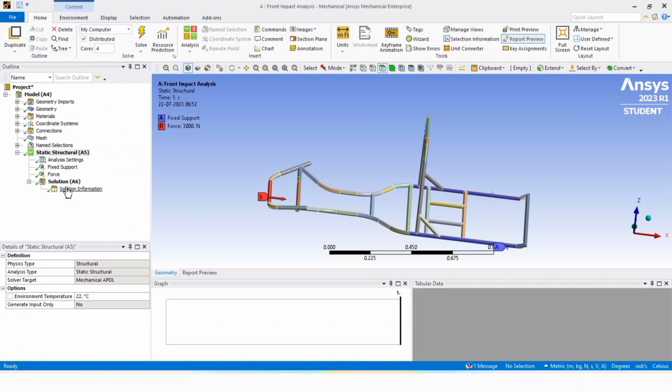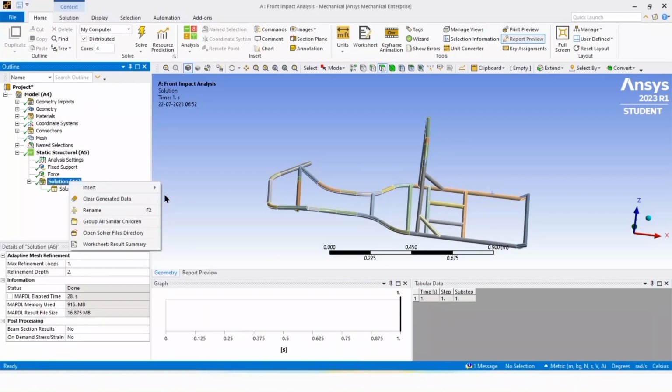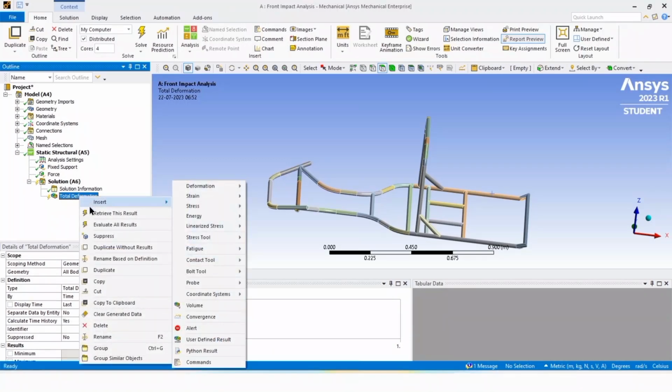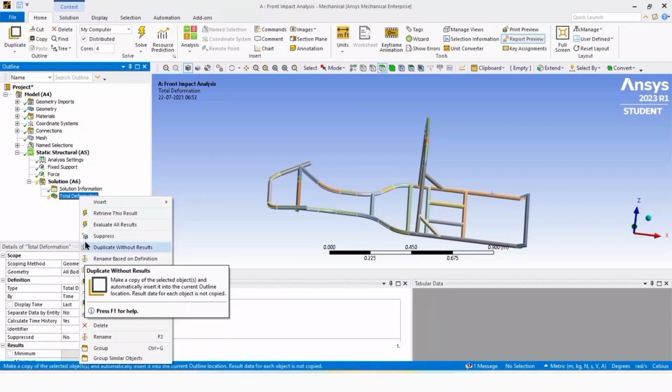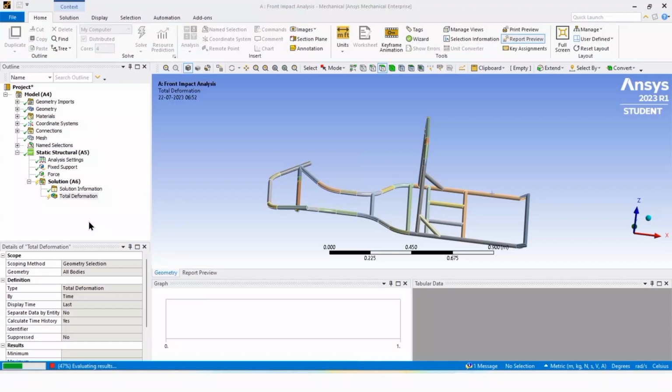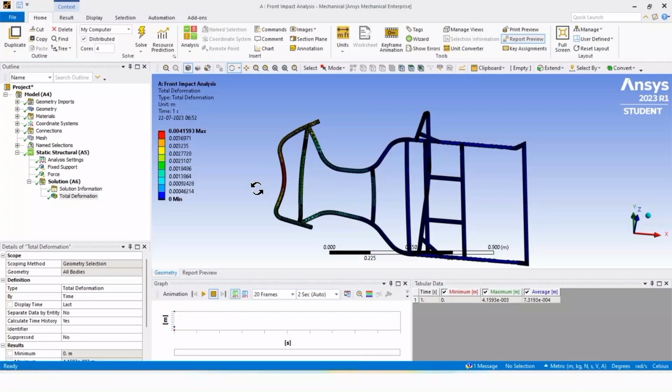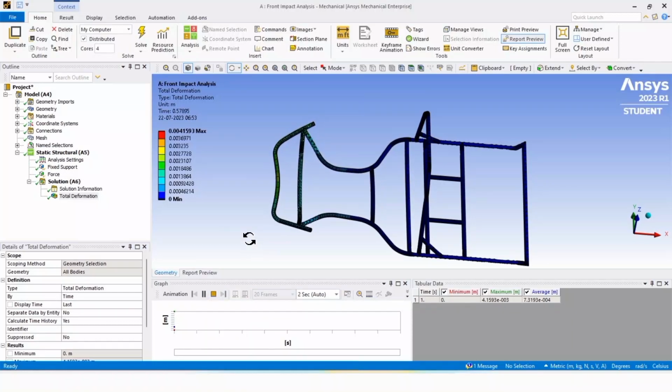So right click on solution, go to insert, go to deformation and click on total deformation. In total deformation, right click on it, go to evaluate all results. Yeah, it generated the results for the total deformation. You can see the results by the animation. Click on play button. It will show the results for the animation.